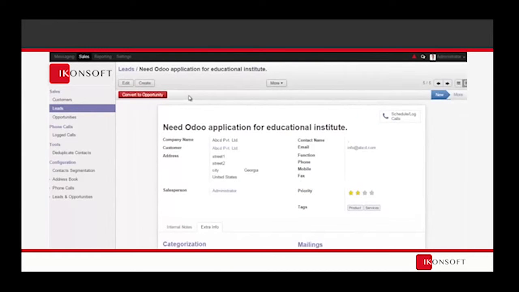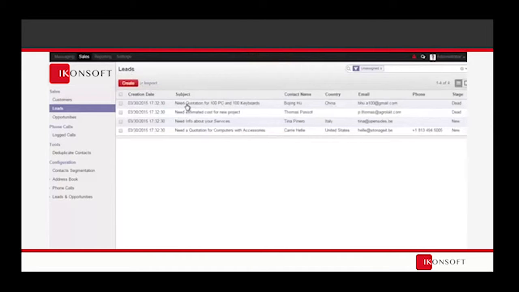You can later convert this lead into opportunity if you think that things are working good and you can go further with this lead. As you can see, by default the lead is in new state. You can change it to a dead state. You can do the same thing from the list view of the leads.